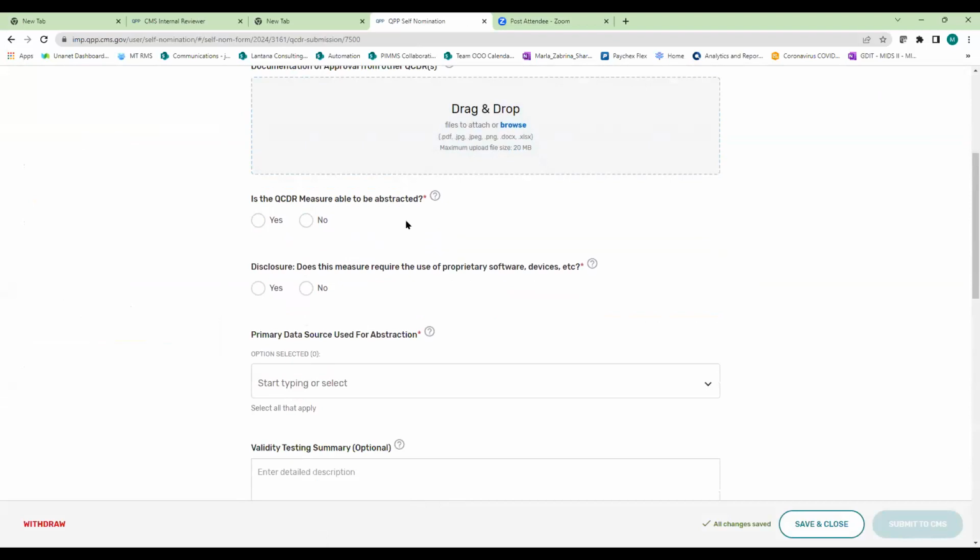There are a few questions that are asked that can vary slightly from the owner. Is the QCDR measure able to be abstracted? Of course, we are assuming that the QCDR measure owner is able to extract their measure, but you, if you're supporting this as a new measure, we want to make sure that you have gone through your due diligence, and here you're attesting whether or not you are able to abstract that data.